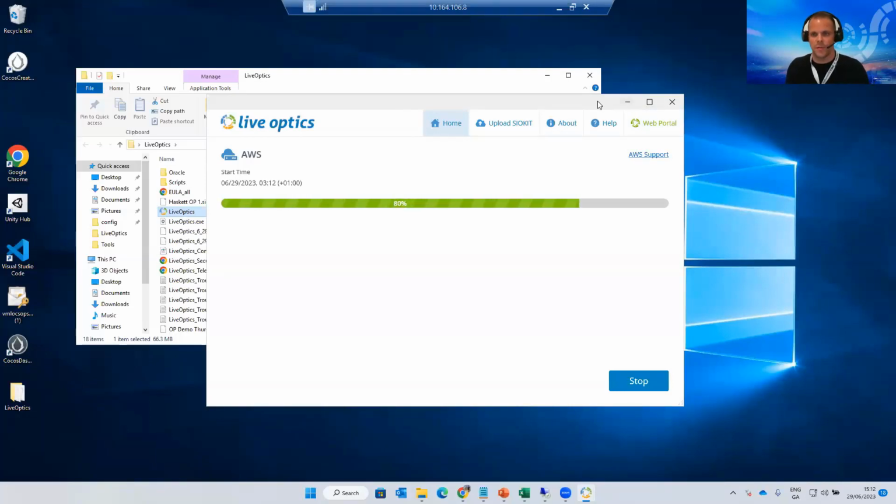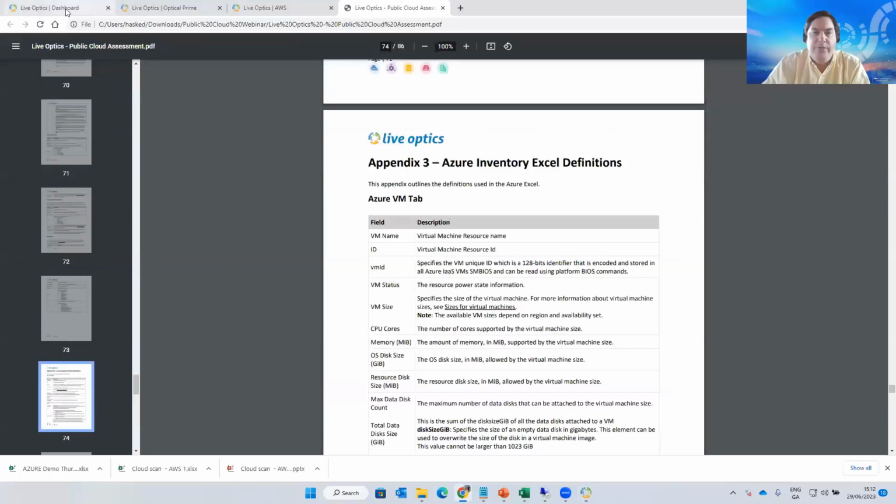So Leandro, you can throw up the first poll. Perfect. Yeah, so the question here is, how many folks out there have ever run the LiveOptics AWS or Azure public cloud scans?